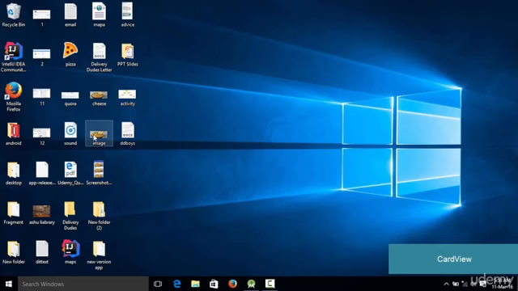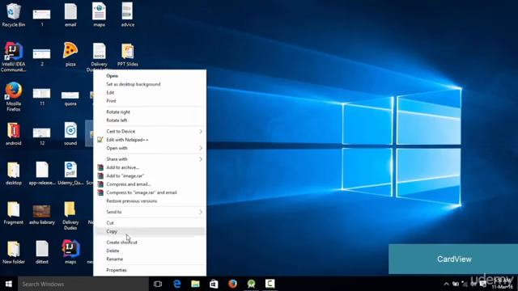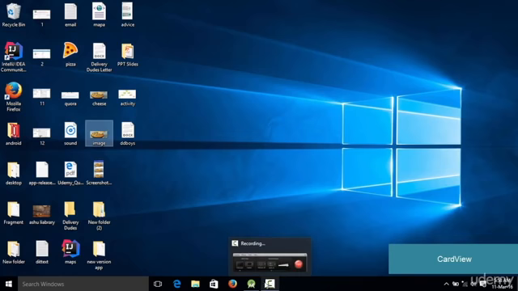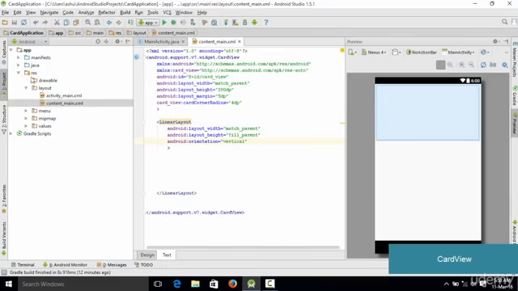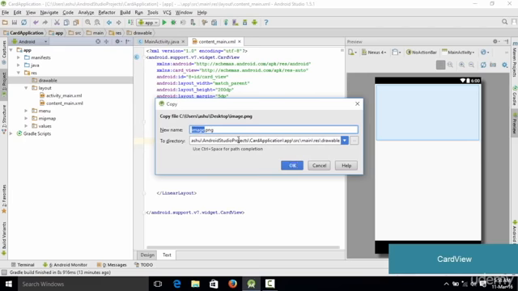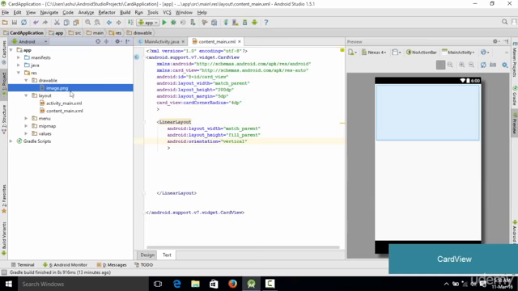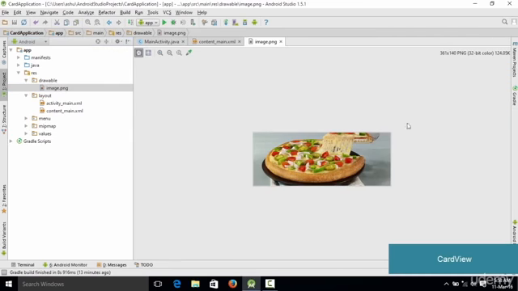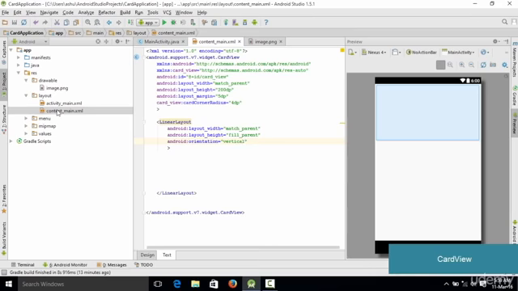We are simply going to copy this image, return back to Android Studio, go to the drawable folder and simply paste our image right over here, and let's name it image.png. Then simply let's click OK, and if we open it up, as you could see, this is our image right here. I've purposely selected an image which is horizontal, and that is because our card is going to be oriented horizontally.